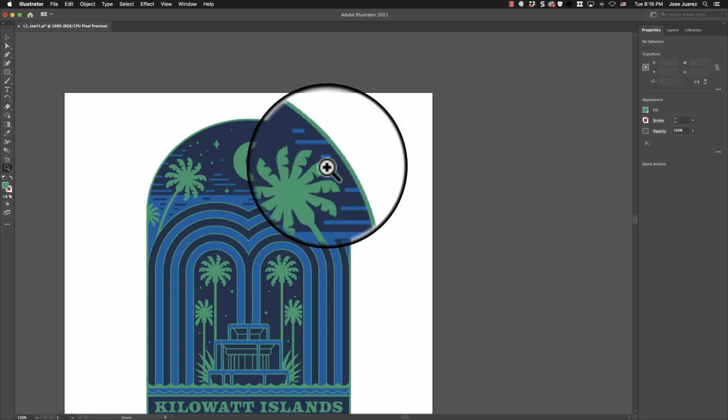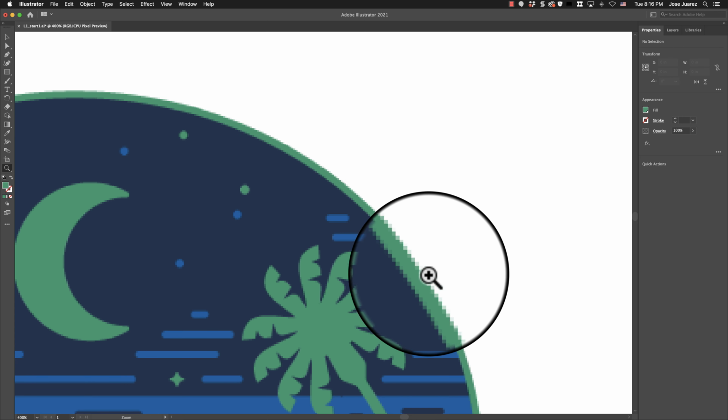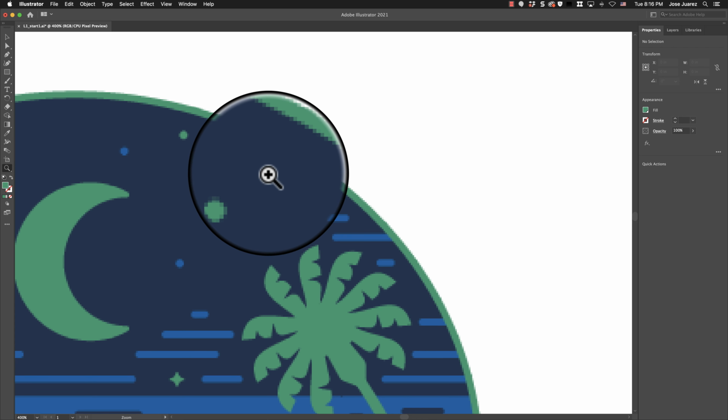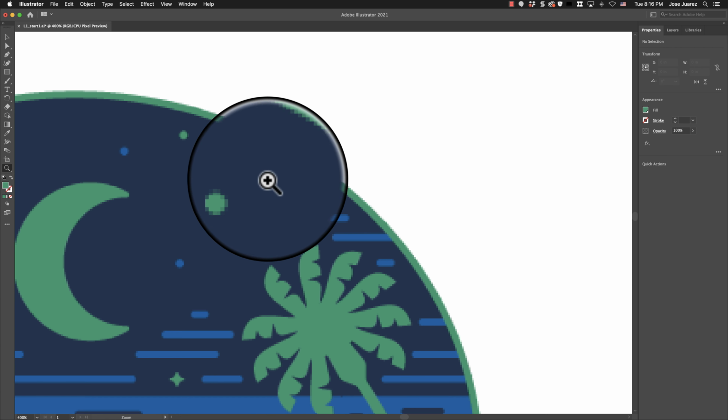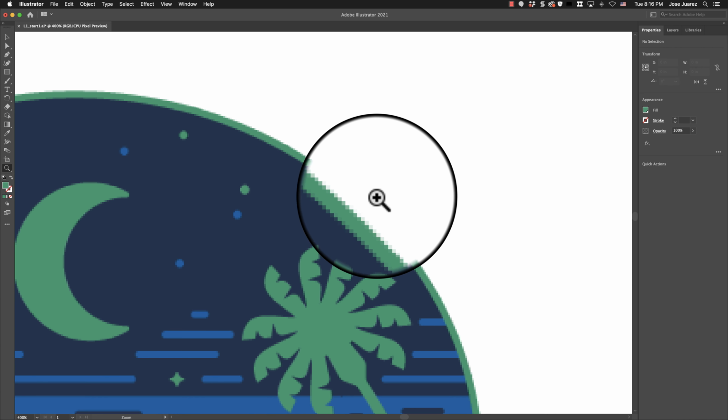Let me hold it down. Now you're starting to see the pixelation on the edges. So yeah, if you zoom in on it and we export this and put it on the web somewhere, it's going to have this pixelation, this rasterization. It's not as sharp as vector images.